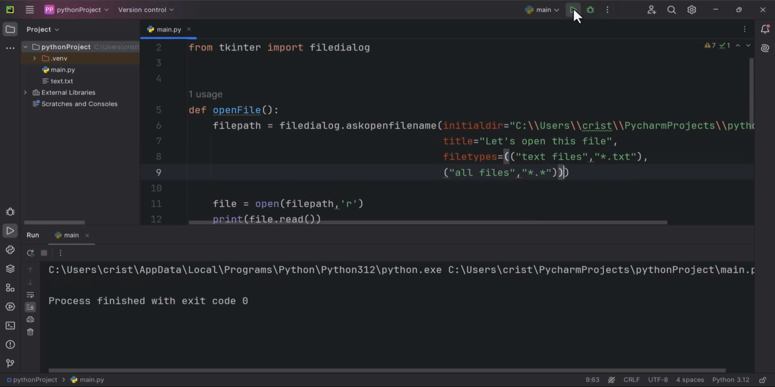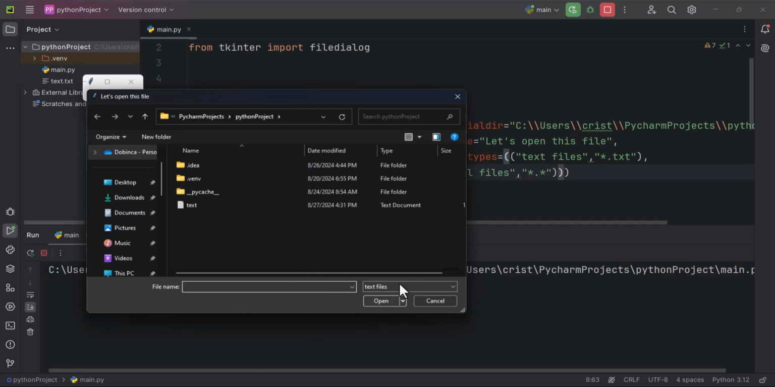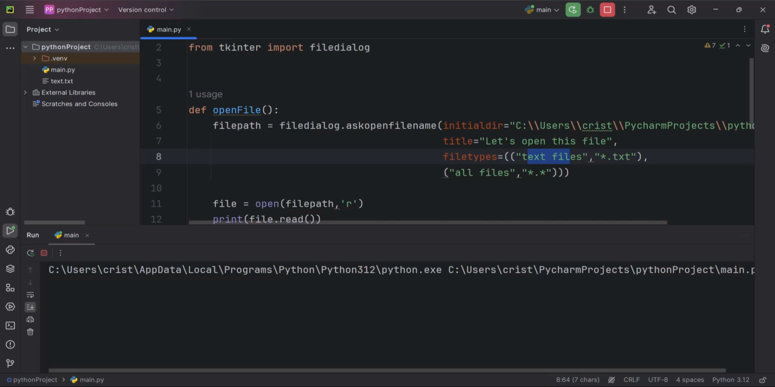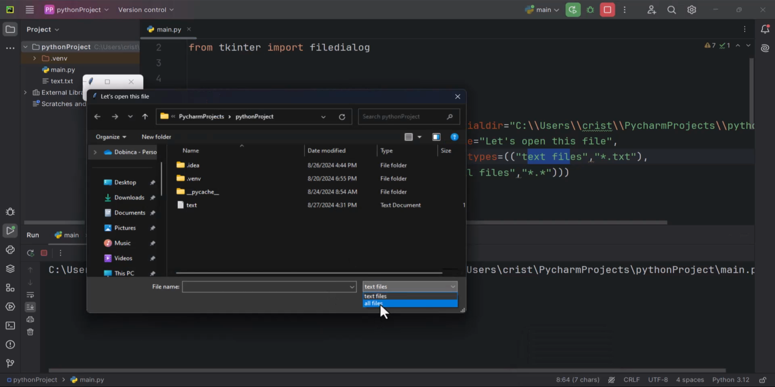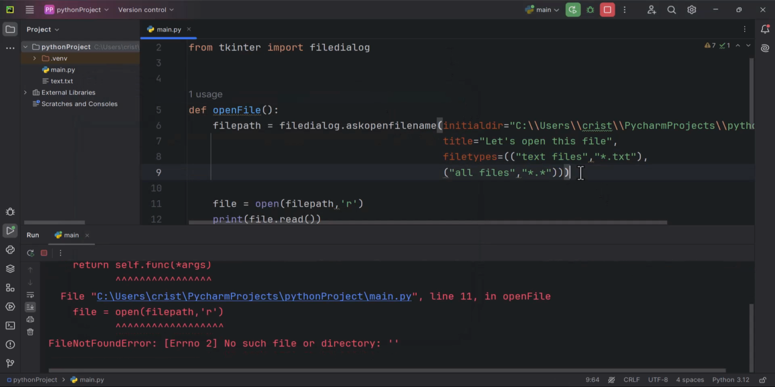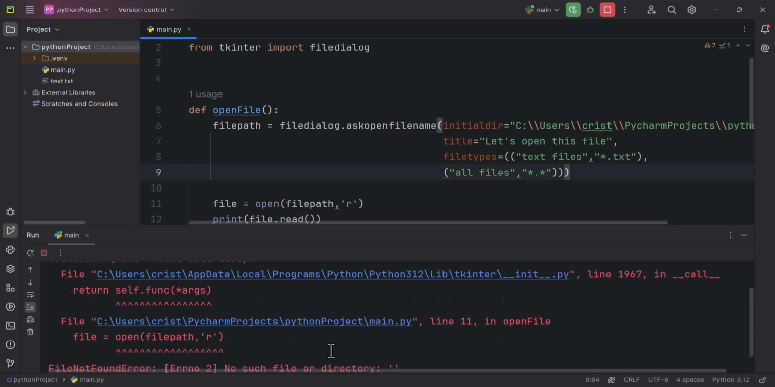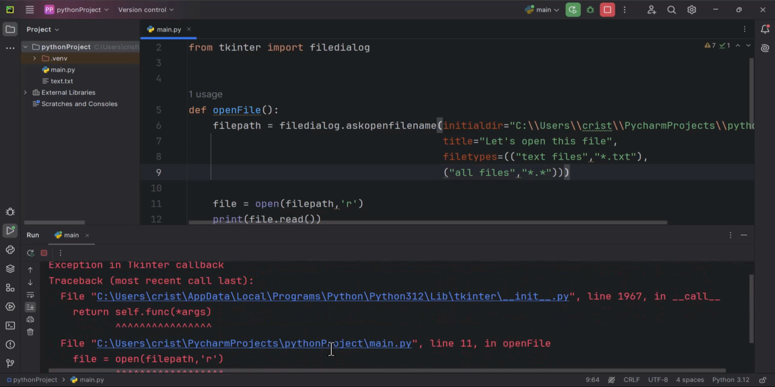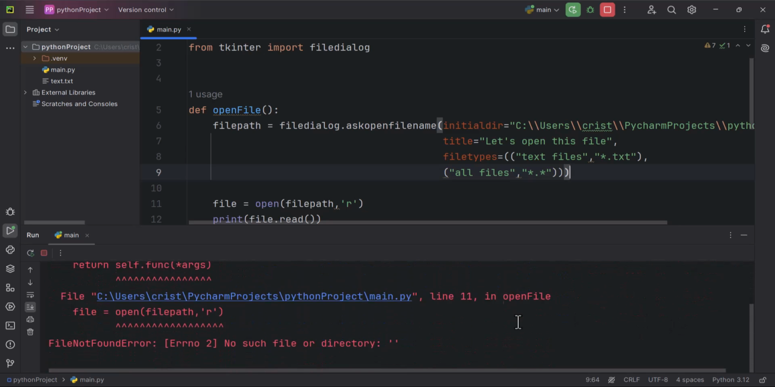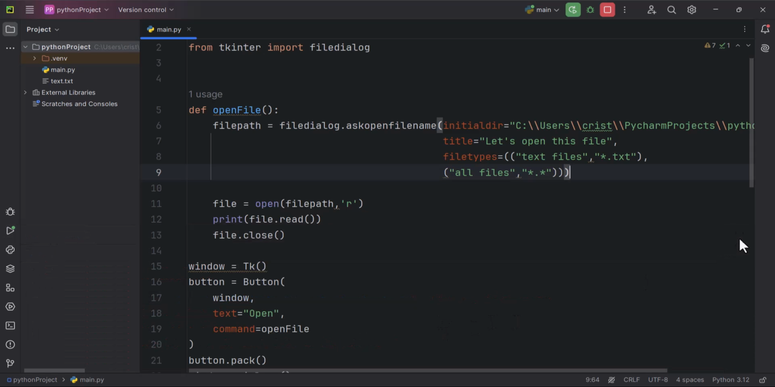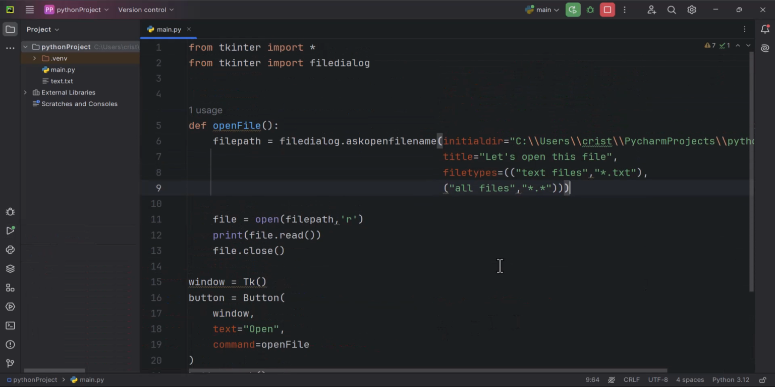Okay, now let's run this. Click on open, and now we have text files, so this comes from here, and we also have all files and also have the main here now. So this is what this code is doing. We have a problem here, but I'm not going to try to solve this now. Okay, I'm going to end this video here, and I'll see you in the next video.